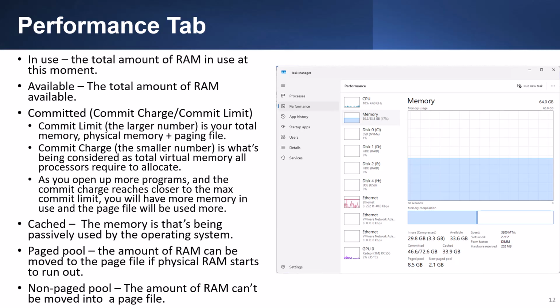In use is the total amount of RAM in use at this moment. Available is the total amount of RAM available. Committed shows commit charge and commit limit. Commit limit, the larger number, is your total memory that includes physical memory plus paging file. Commit charge, the smaller number, is what's being considered as the total virtual memory all processes are required to allocate.